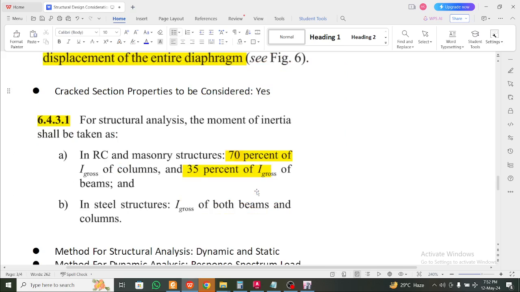And for cracked section properties, we have to consider the moment of inertia as 70% for columns and 35% for beams. So the whole idea is to make strong columns and weak beams.